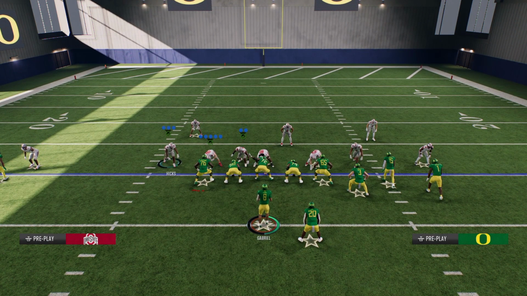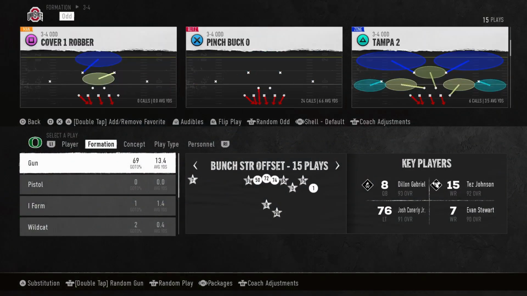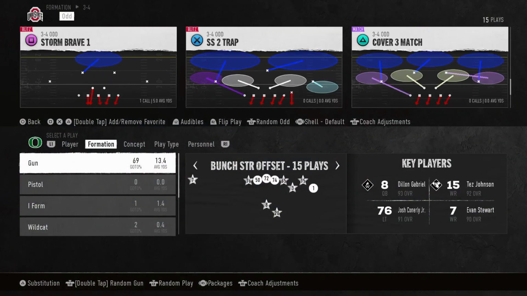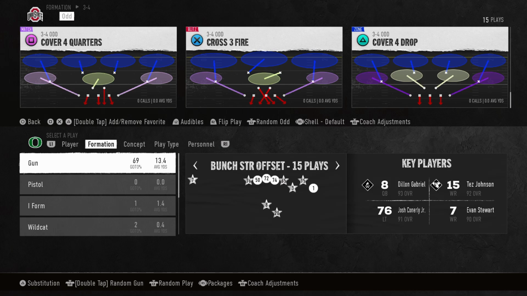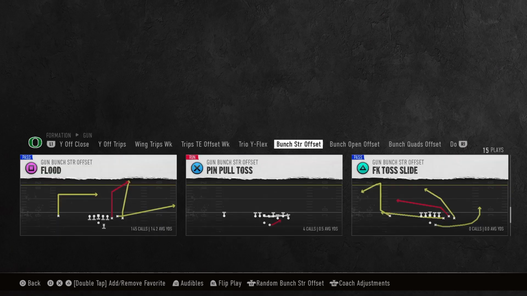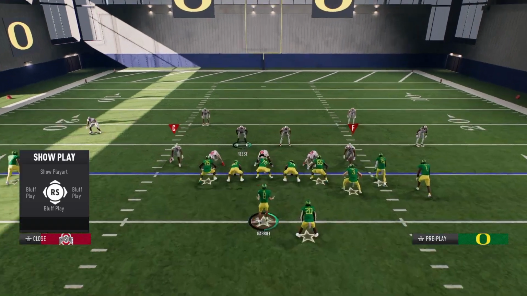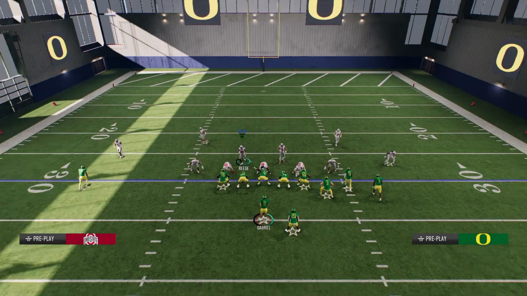There's also a crossfire blitz in here, which I'll just go ahead and show you what it would look like. Now, if you're going to come out in this crossfire, you need to have your shell set to cover zero. Super, super important, because now everything's going to look the same, basically. So you see this looks the same. Now all you're going to do is just show blitz.